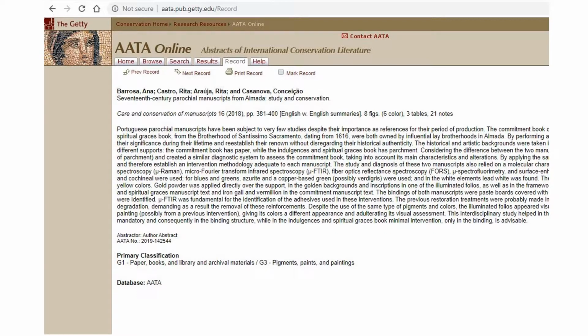Here's the full AATA record with the bibliographic information about the source and the full abstract. This source happens to be a journal article. Here are the authors, the article title, the journal title, the journal volume, the journal year, and the page numbers.